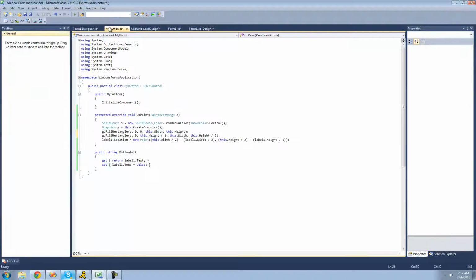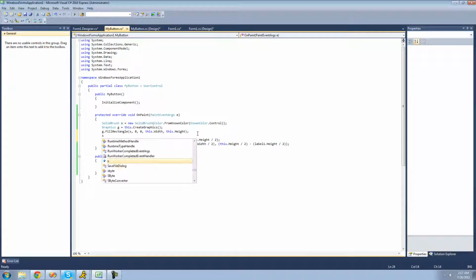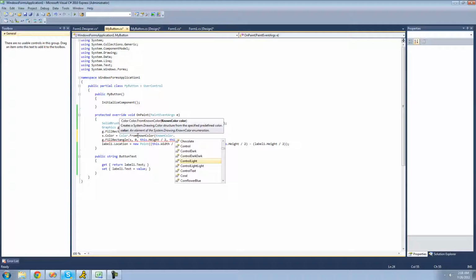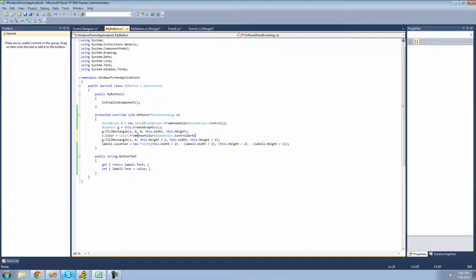Alright, but right now if we build, it won't work because we used the same brush, which means the same color. But instead of creating another brush, we can just change the color of this brush. We can use the Color property inside of the SolidBrush class to change that. So we're going to say s.Color equals, and then basically a variation of this control color. We'll say Color.FromKnownColor, and then KnownColor.ControlDark, which is basically just a darker version of Control.